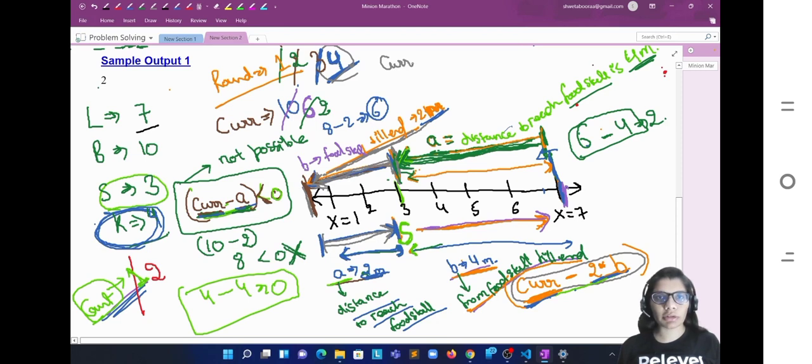Is it possible to do current minus B? So what is our current energy? It is 2 minus, what is B here? That is the distance from food stall to end. It is your 2 meters, so 2 minus 2 would give you 0. So yes, we can definitely finish this particular race till the end without having food again.